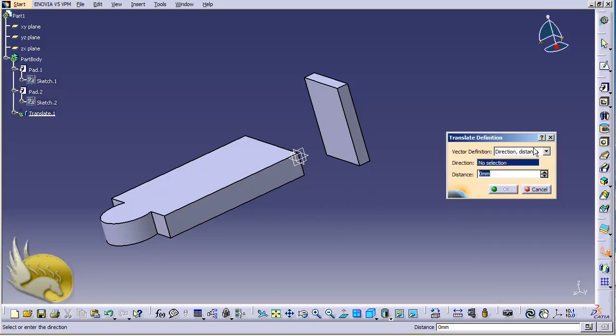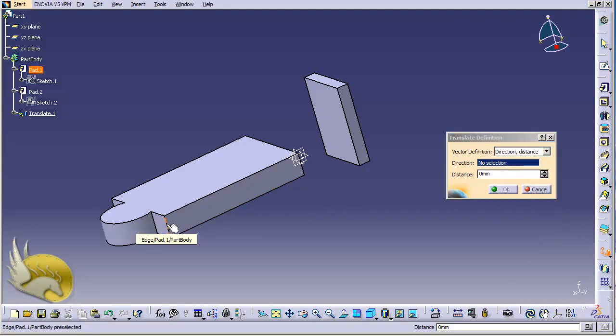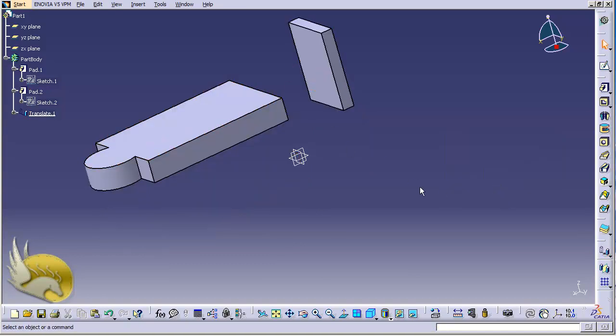Now I have vector definitions here. It can be point to point, it can be coordinates, or it can be direction and distance. First, let's see the direction and distance. I'm going to select this direction, so I can select any of predefined directions here by right-clicking on this dialog box, or I can go and select this direction from one of the lines here, axes that are present here, or anywhere. So I'll select this direction. Now you can see that every object is going to move. So the distance is going to be about 50 millimeters. So I type in 50 and hit OK. And you can see that it has moved 50 millimeters in the direction that I specified.